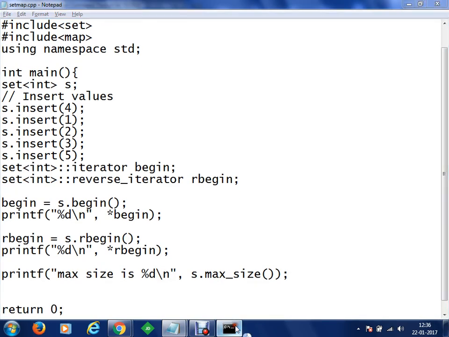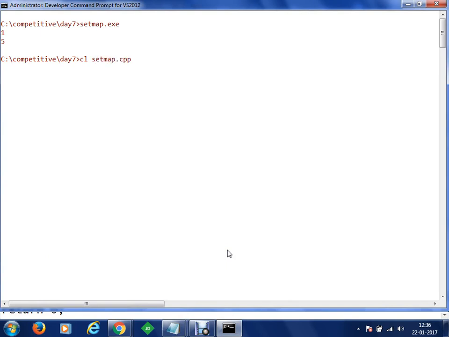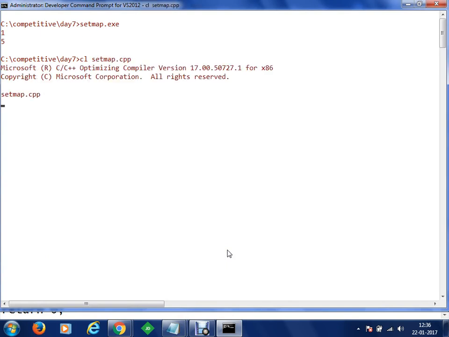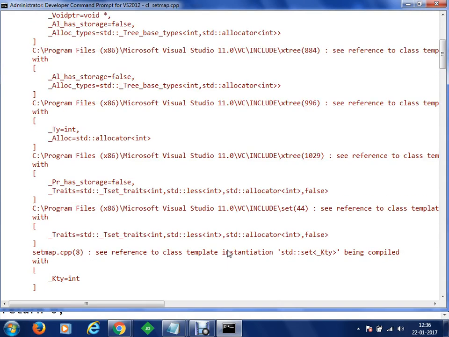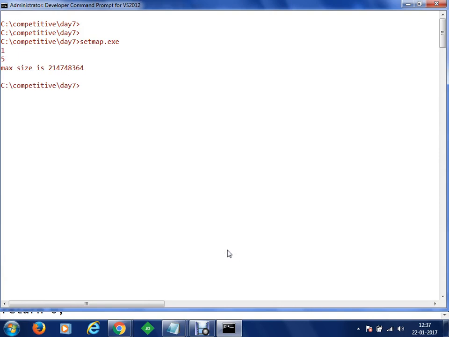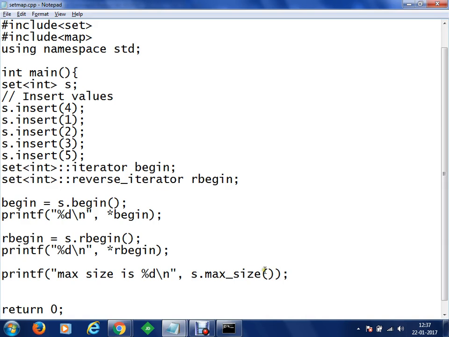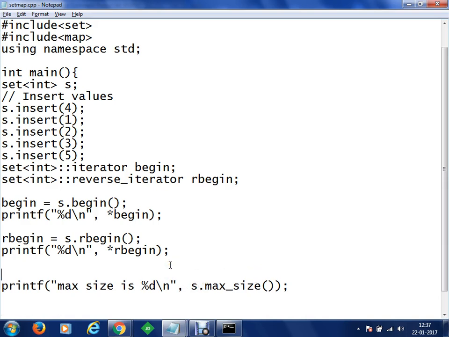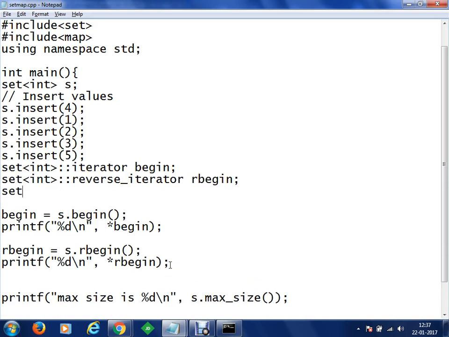Control S, compile, cl setmap.cpp. And let's just do that, setmap.exe. So अभी जो ये वैसे एलिमेंट रिटर्न कर रहा है उसका एड्रेस रिटर्न कर रहा है. Let's just put that into the pointer. Max size ms. So ms is equal to s dot max size.